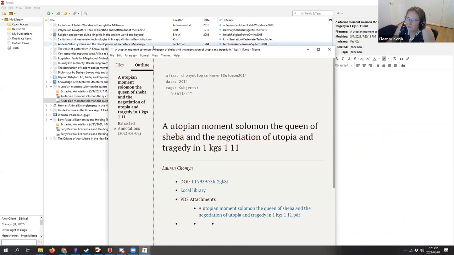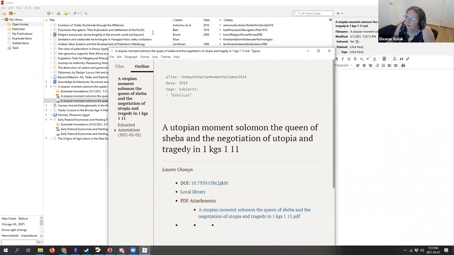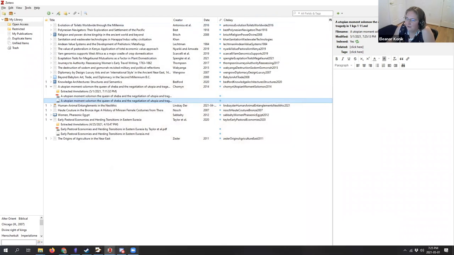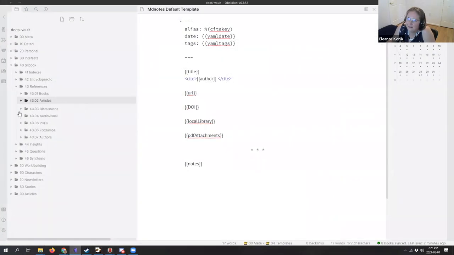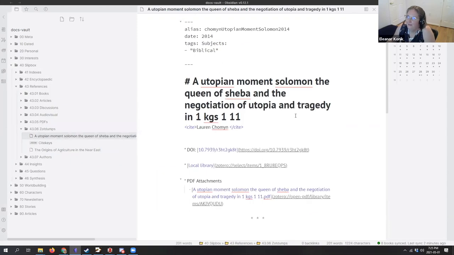It's opening it in Typora, which is my default that I don't open very often. It's not very pretty in Typora because Typora doesn't recognize YAML. But in Obsidian, in my Zotdumps folder, I now have this.